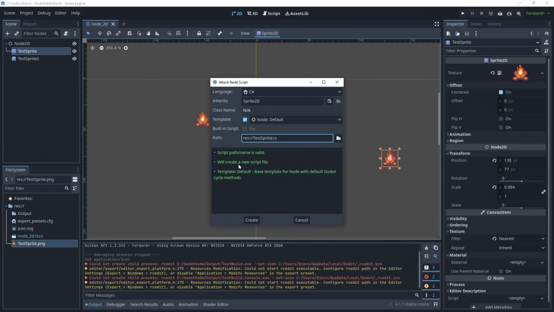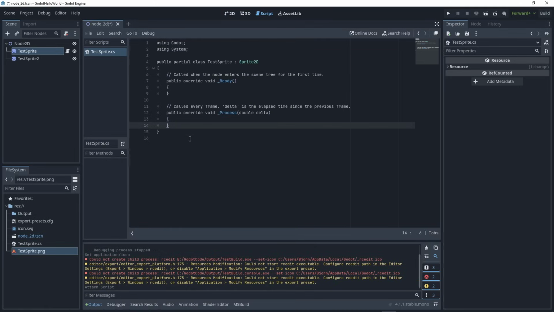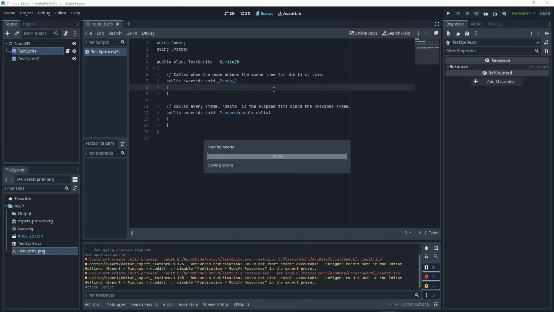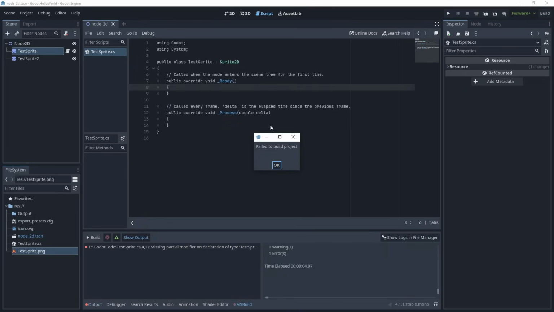Test sprite, script path is valid. We'll create a new script. And yeah, very similar to Unity. They're using partial classes, I notice. Interesting, so that I can kind of break up my functionality. I usually don't use partial classes and try to keep it contained. I wonder if I can remove that and if it'll still compile. Let's see what happens. Failed to output, missing partial modifier. Okay, so maybe this is a requirement, you have to use partial classes.